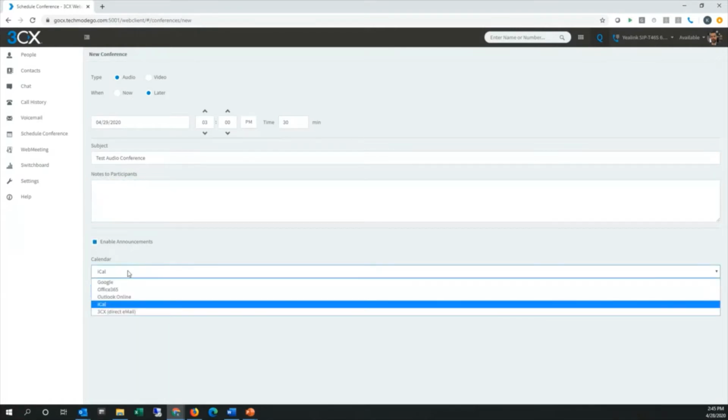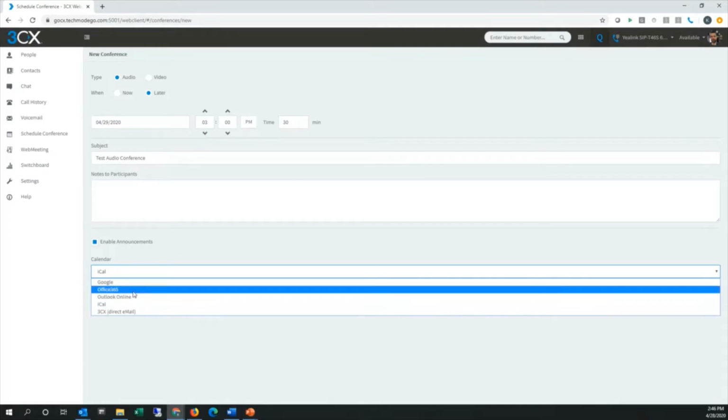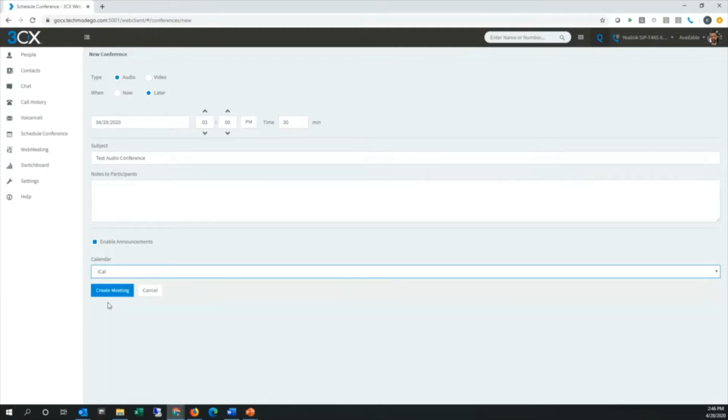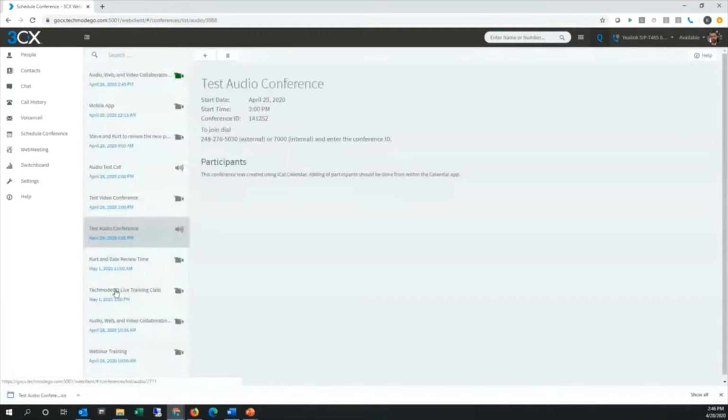The other thing you're going to see down here is the different calendar integrations that we support. Now, with your solution, if you have maybe Office 365 or something like that, we will be setting that up for you at TechMode, working with your administrative staff to get that set up for your users. So once that's set up, you'll be able to select, for instance, Office 365. For intents and purposes here, we're just going to do the iCal meeting, and we're going to create the invite here.